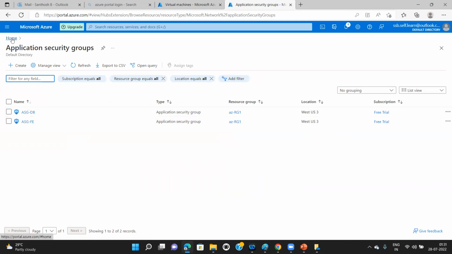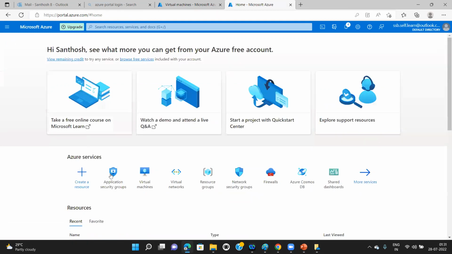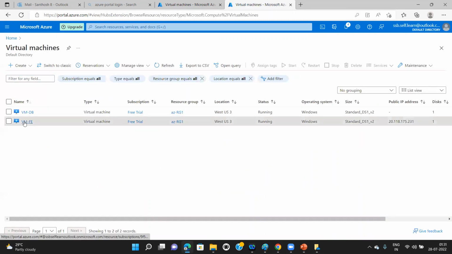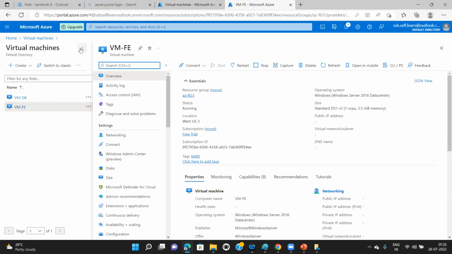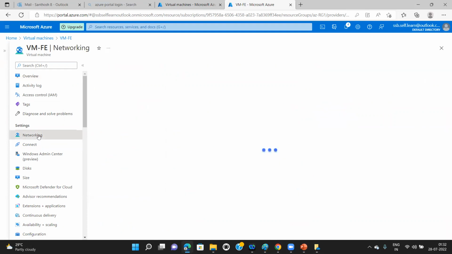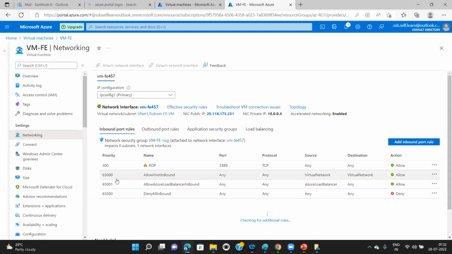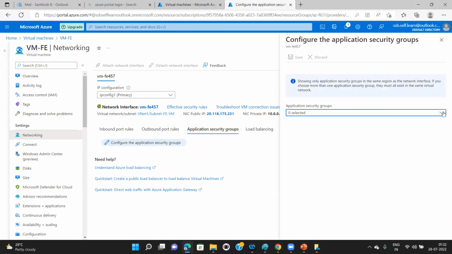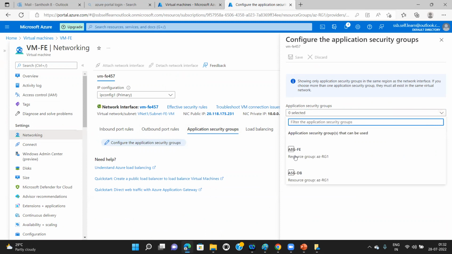Now, to associate the virtual machines to this ASG, I'm going again to the virtual machines, clicking on the front-end VM. Whenever you're going to work with NSG, ASG, or IP addresses, you'll have to go to this networking blade only, always. So I'm clicking on this networking blade. Here you see application security groups. Select that and configure it. So I'll have to select ASG-FE.